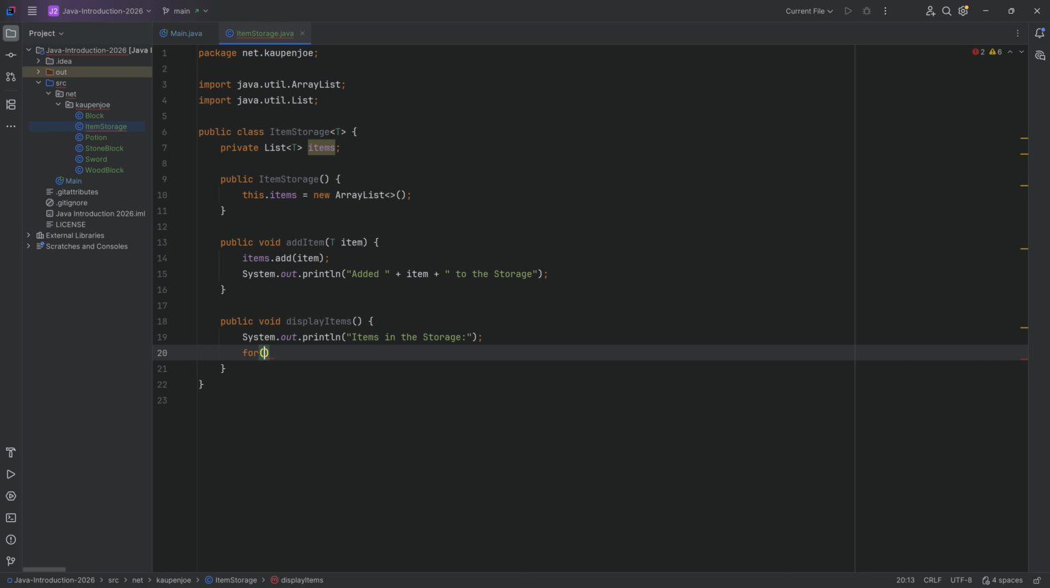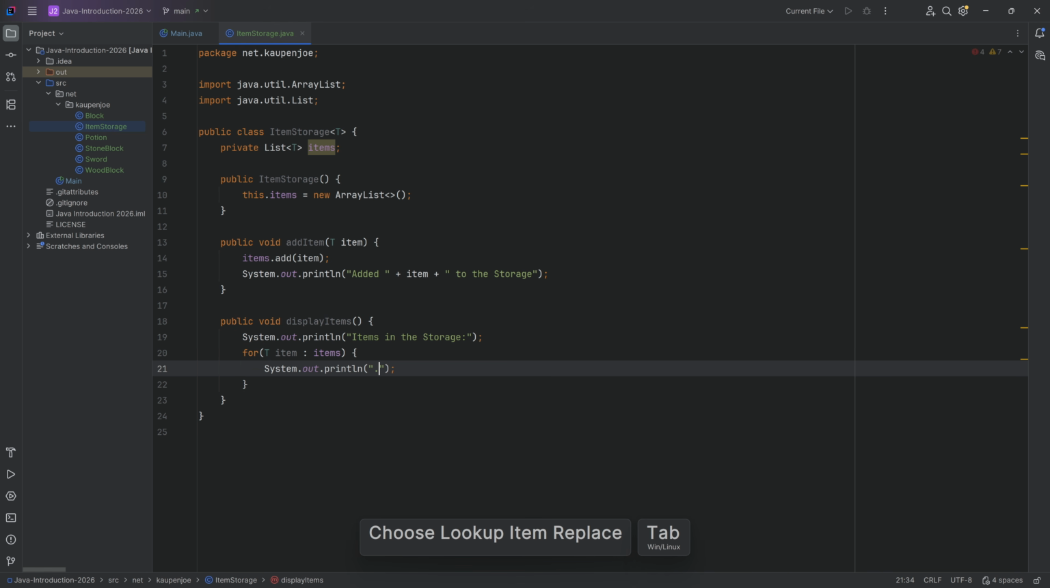Now we're going to do a for each loop. So for each T item, because once again, the data type of the item over here is T. We don't know what it is right now, but we will know it once we actually make a new ItemStorage. This is going to be items over here, and then we can just say System.out, and we do item. There we go. So that's going to make sort of a list of items here. And that's the ItemStorage made in this instance.